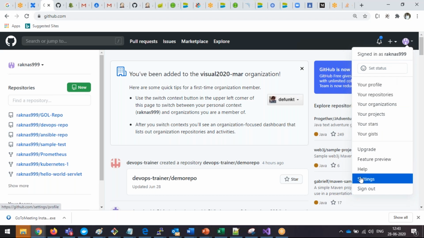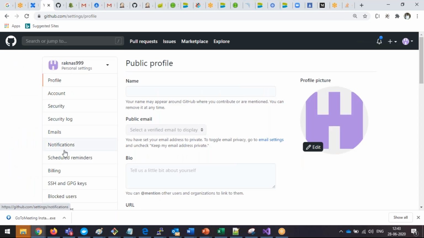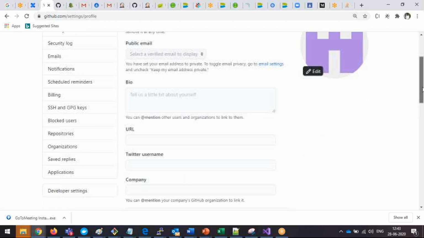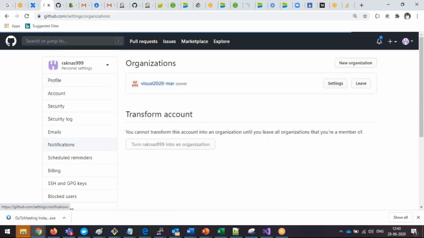There you can see an option called settings. Go to the settings. Here you can find an option called organizations. Click on organizations. You can see there is an organization already listed. Now I want to create a new organization, so click on new organization.